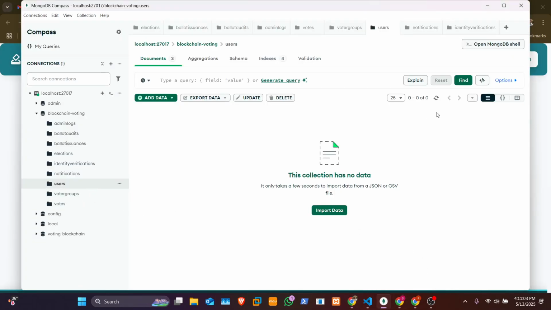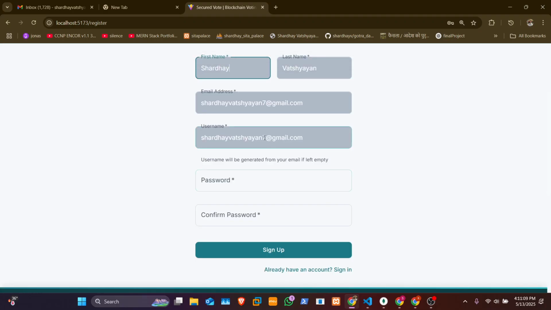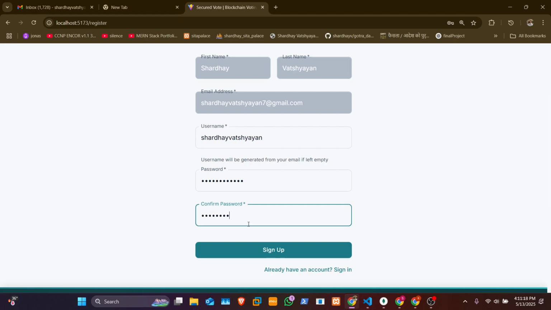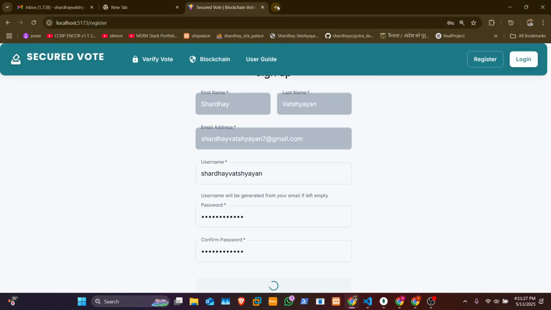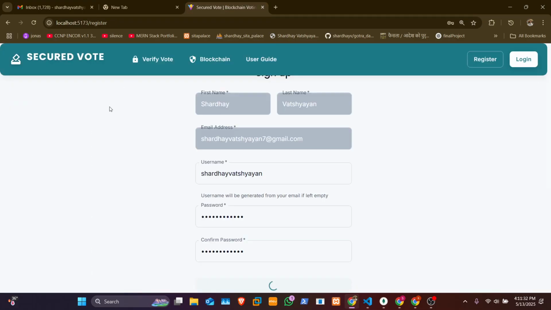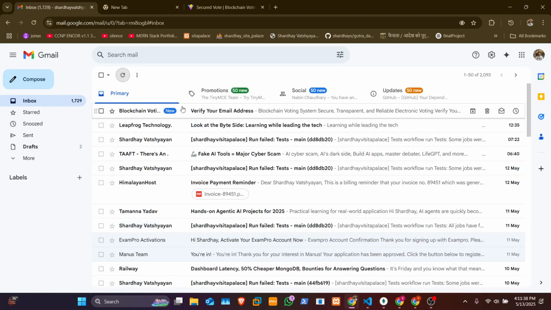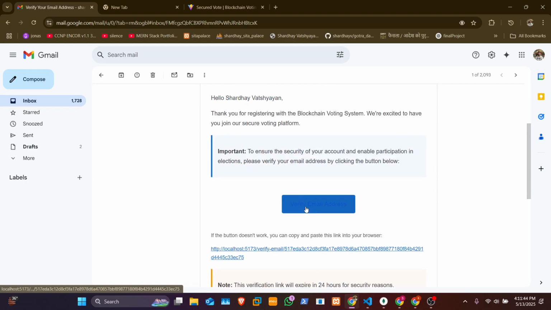And in the MongoDB you can see that there is no user right now. I will quickly create the user. It will take some time as it is trying to send an email. It has sent an email. I have used a template to send the email.